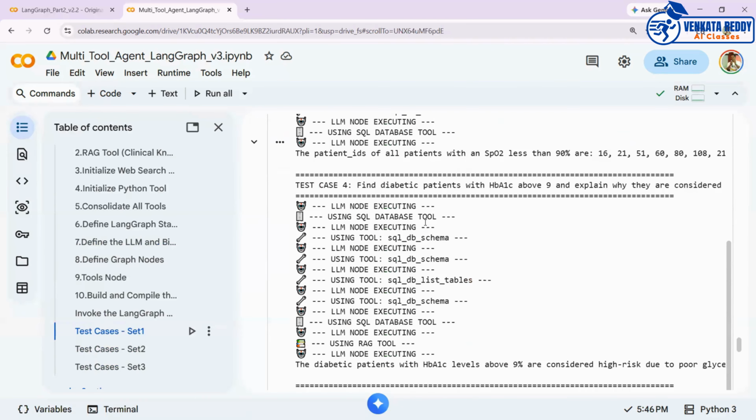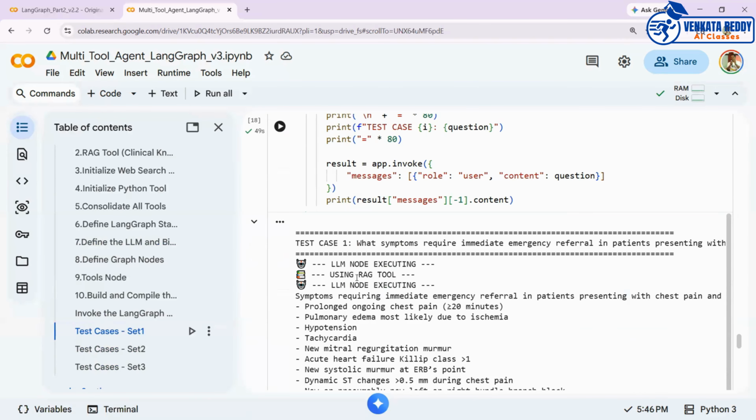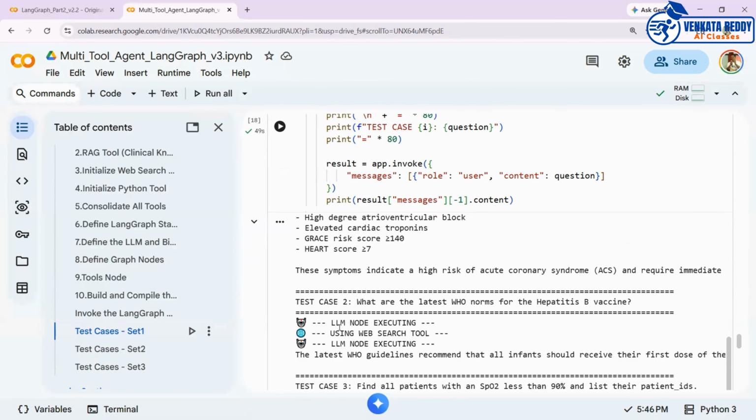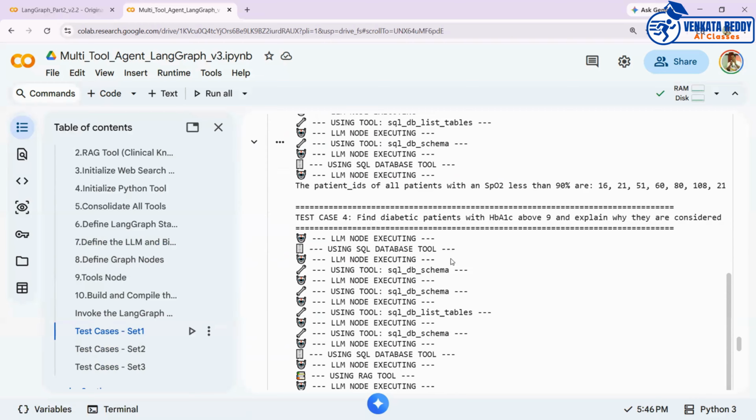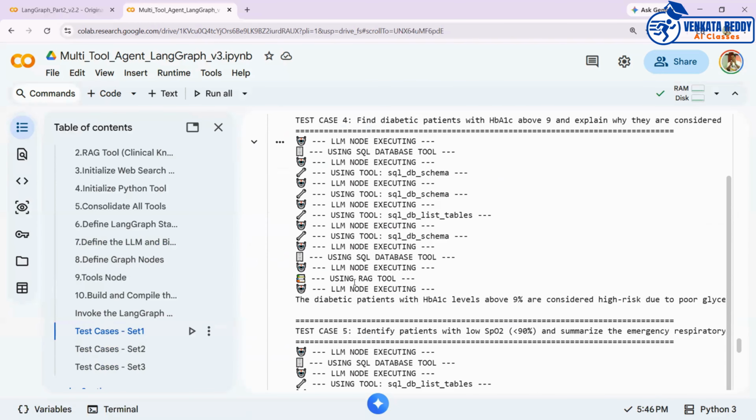you will see that sometimes it has to go through multiple nodes. So let us see some of the questions, how the answers are. LLM node, RAG tool, LLM node gave the final answer. And then using the web search tool to give the answer. LLM node, SQL database tool, and then finally the answer was given from the SQL database. LLM node, SQL and RAG. This is a combination of two tools that have been used.